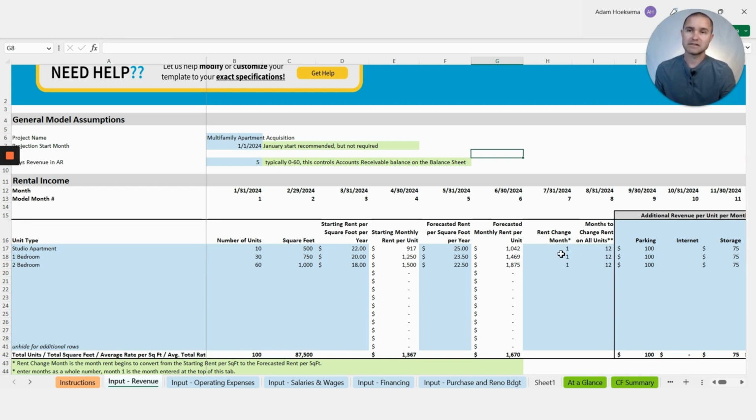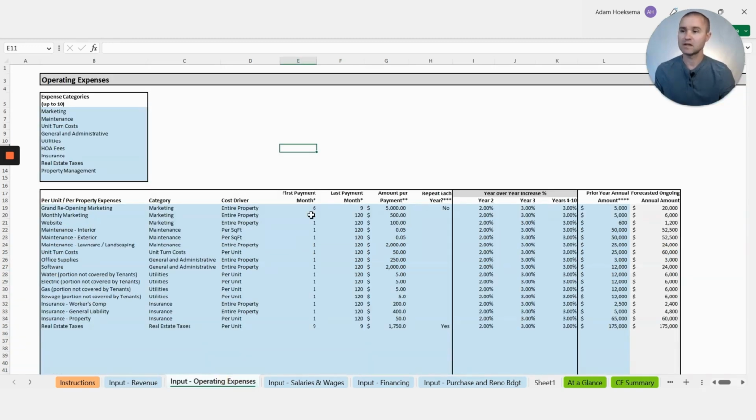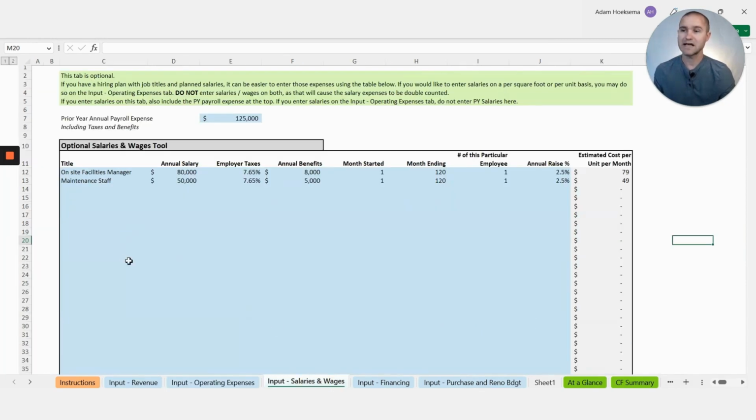And then we have the ability to say, okay, we're going to start changing rent rates on month 1 once we buy the property, but it's going to take us 12 months to cycle through all the leases to actually get them up to the new rate. We also need to put in operating expenses. So you add your different operating expenses on a per unit, per square foot, or entire property basis. If you have any salaried positions, you enter those as well.